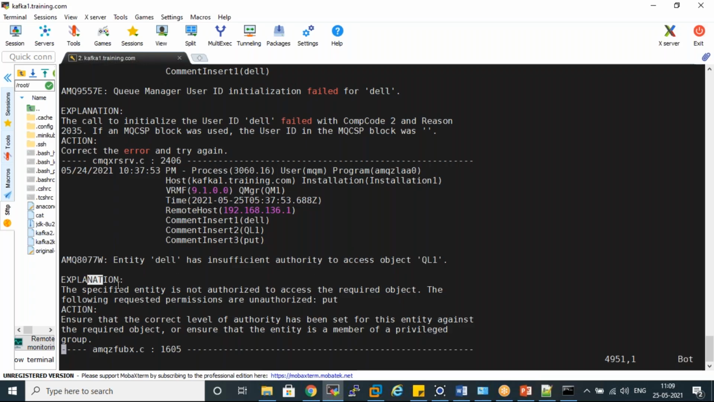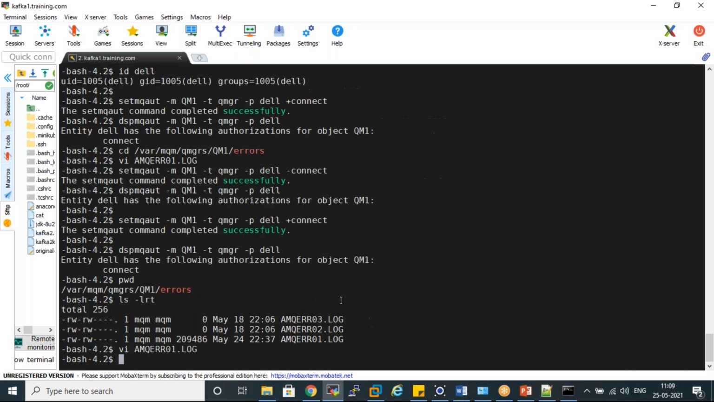And the explanation says the specified entity is not authorized to access the object QL1, and the permission lacking is the put operation. It means the put permission is not there for the Dell user to put a message on QL1. That is the reason it's failing. Now I will grant this one also.